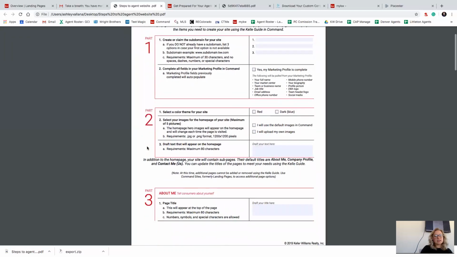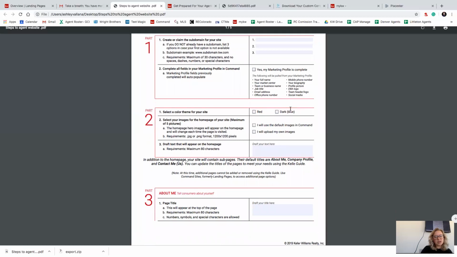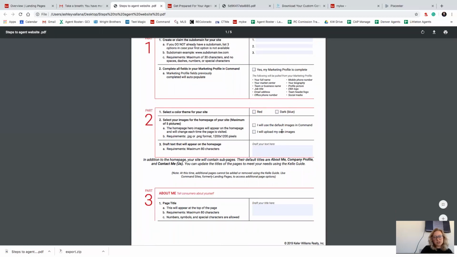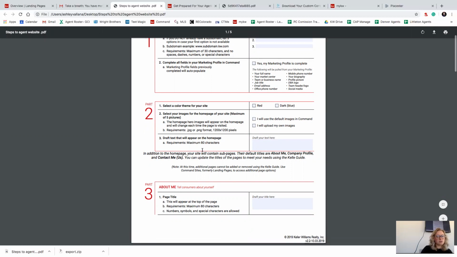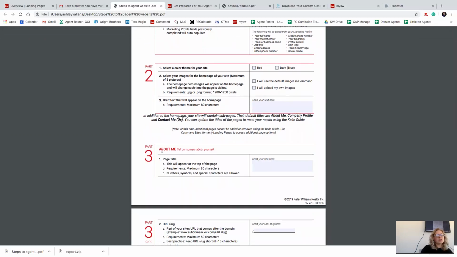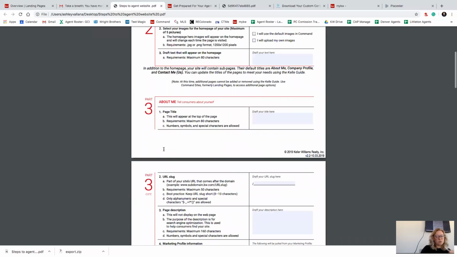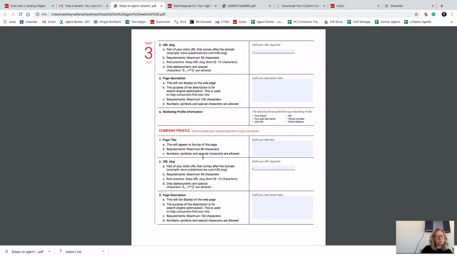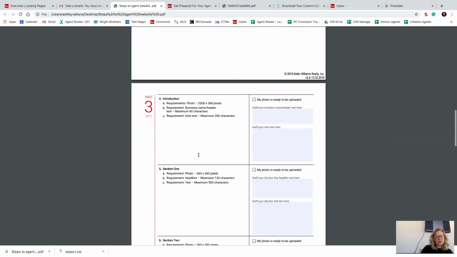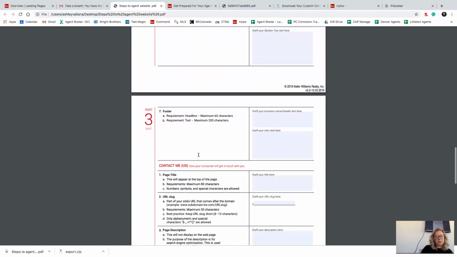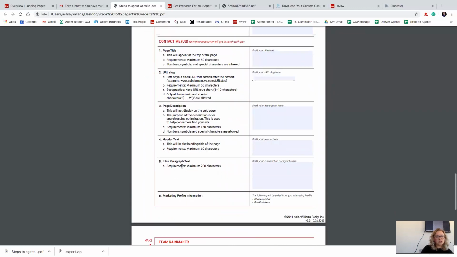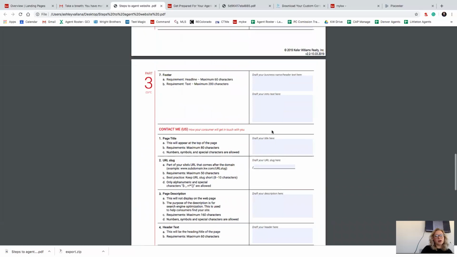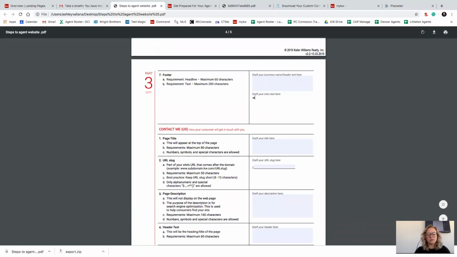Your next thing to do is to style your website. So you'll select what color you want your website to be. You're going to select what the home page is going to look like, any text that you're going to put on the home page. Then you're going to create an About Me section where you can share anything that you want within this category. You're going to fill out a company profile, and it's all nice and long, and then a Contact Me section. So you'll just follow along in the blue boxes and draft your response, so you have this ready for you when it's time to move over.